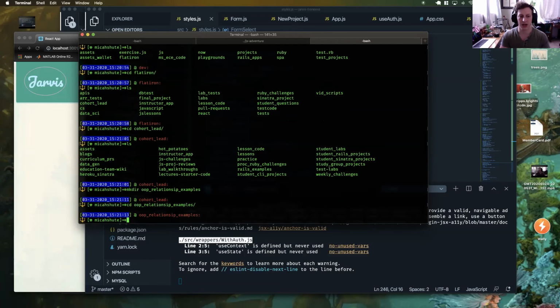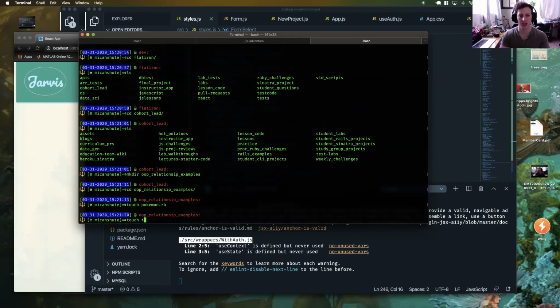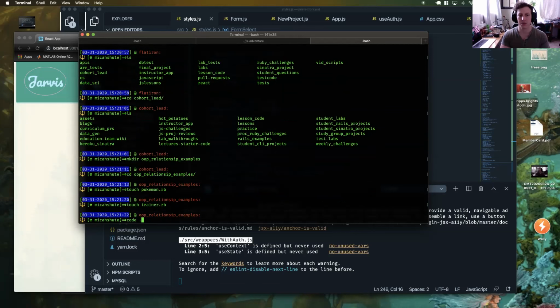I'm going to CD into that directory, and I'm going to touch. We're going to do Pokemon and trainers today. So I'm going to touch pokemon.rb and touch trainer.rb. I'm going to open up VS Code.